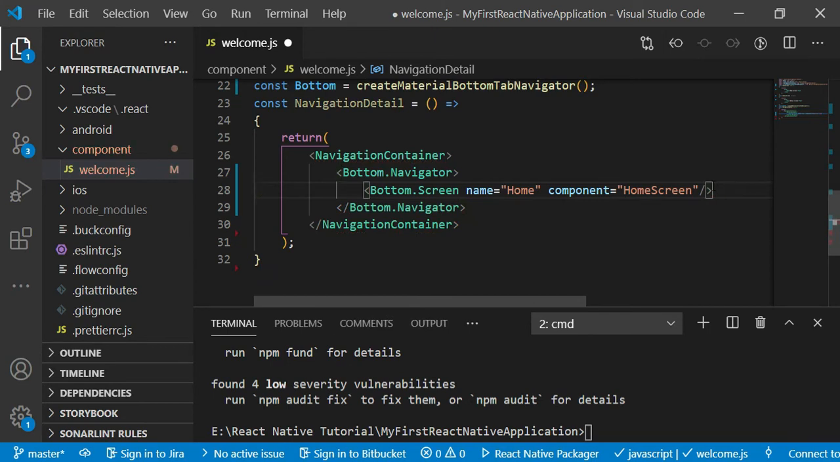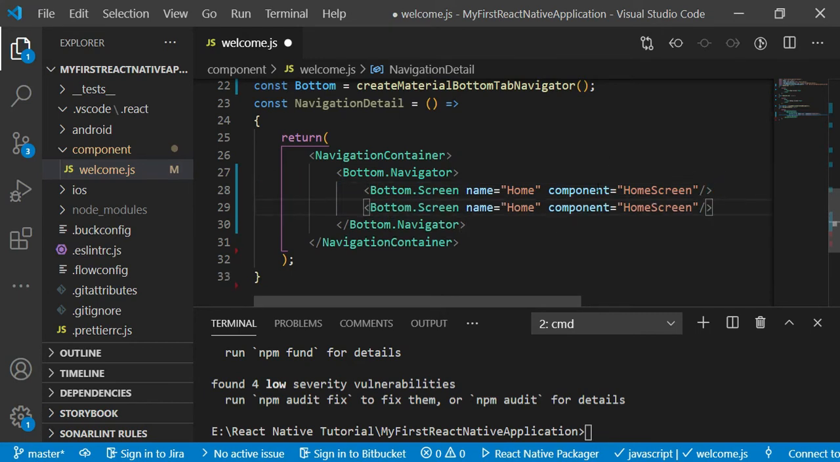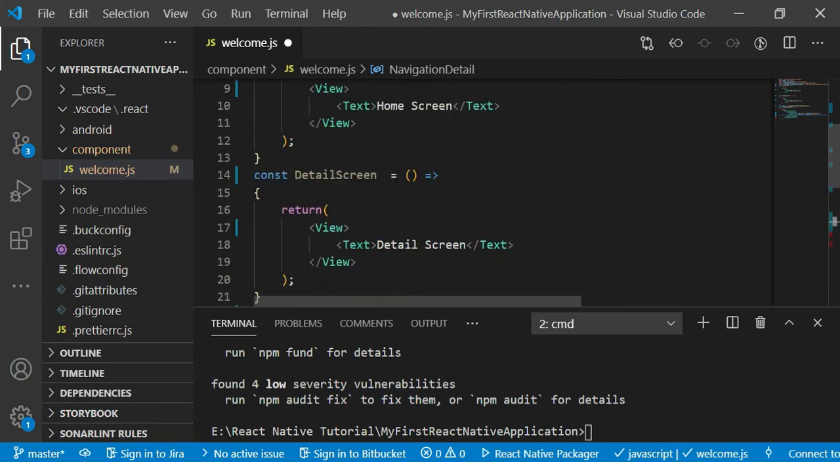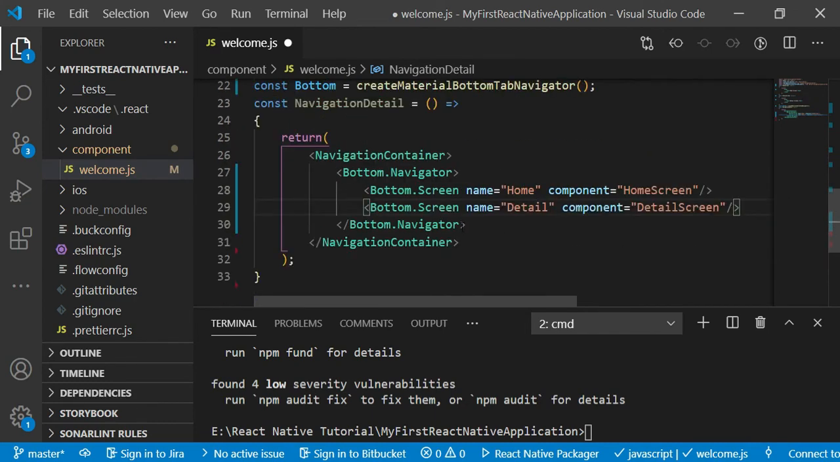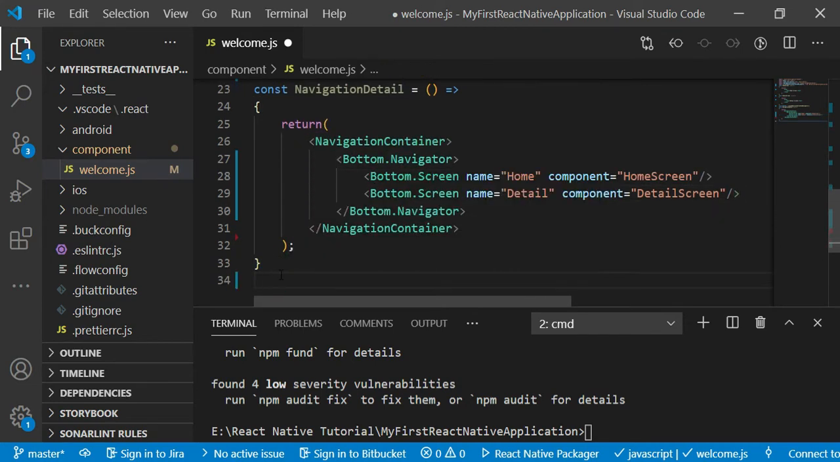The same code you have to repeat for the second screen as well. We have one more screen, so for the second screen let us give the display name as detail. Its component name is detail screen, so you can copy this and paste it here, detail screen. So we are done with this code. Now we have to make this navigation detail component the default. Now how to make it the default?